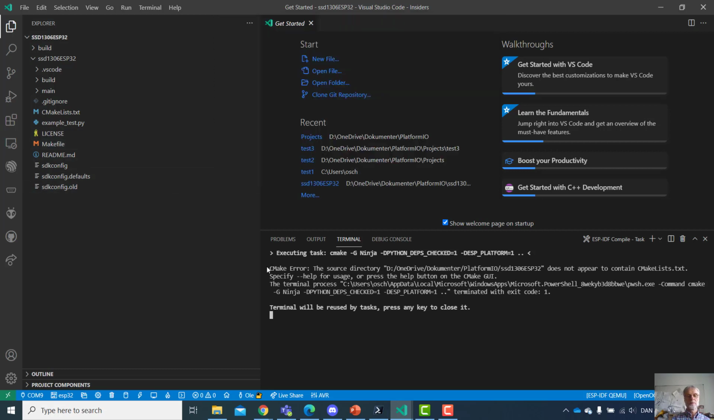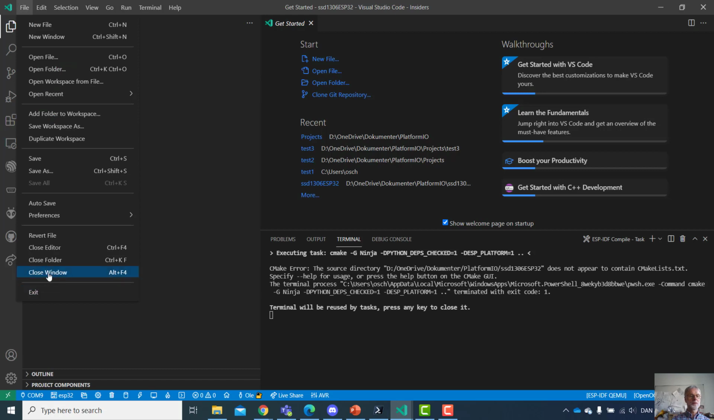But if you look here, there is an error because it does not seem to contain a CMake list. The reason for that is the project is actually referring to the top folder, not to the one here. To get a correct project created, we need to do it a little bit differently, otherwise it will not work.